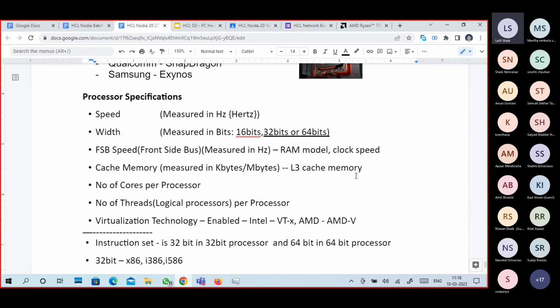Nowadays, most processors are not single core. There are multi-core processors, meaning one processor has multiple cores inside.